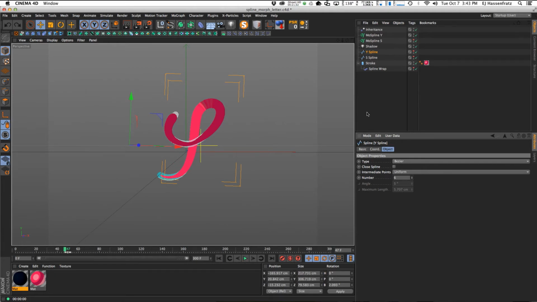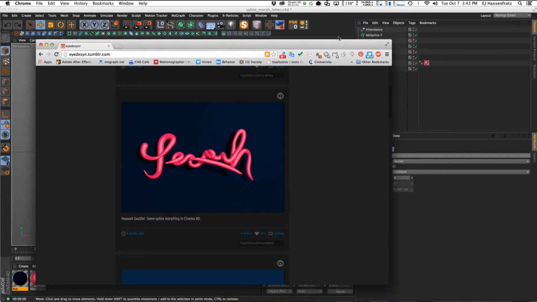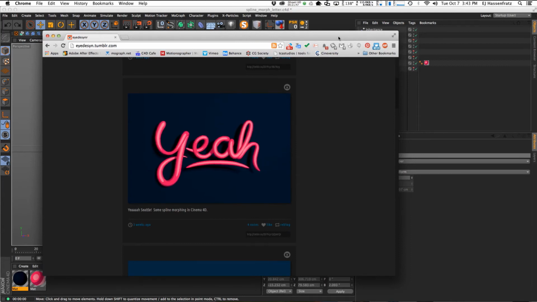But that's it. That's how you morph splines in Cinema 4D. Again, show me what you do with it. See if you figure out something cool to morph splines in between one another. I'd like to see what you come up with.